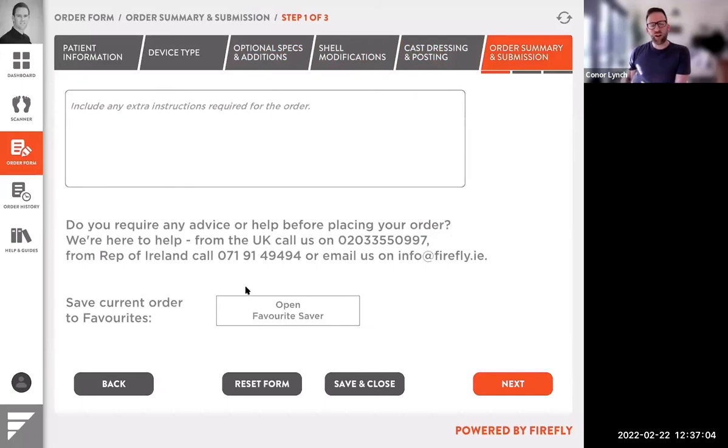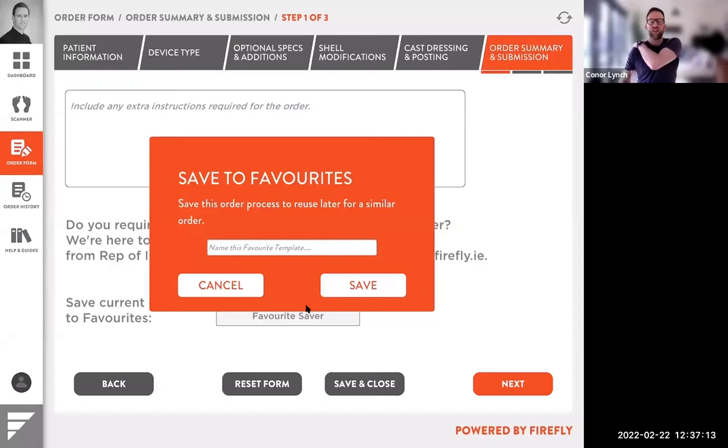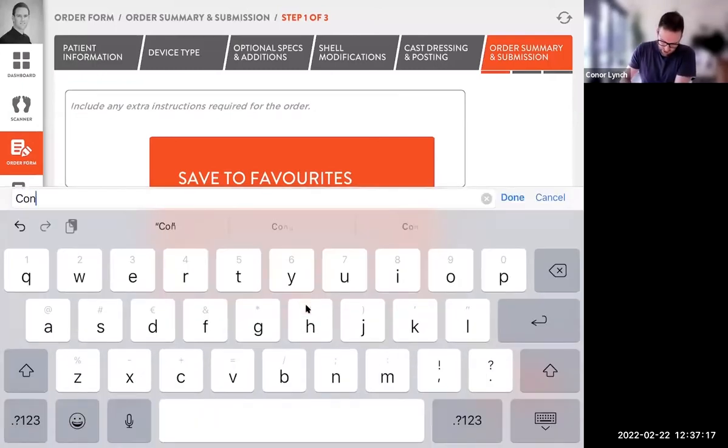Now, this button here, Open Favorite Saver, I tap this button to save the template that I have just created. And when I do that, it asks me to give it a name. So I'm going to call it Connor's Full Length Functional.